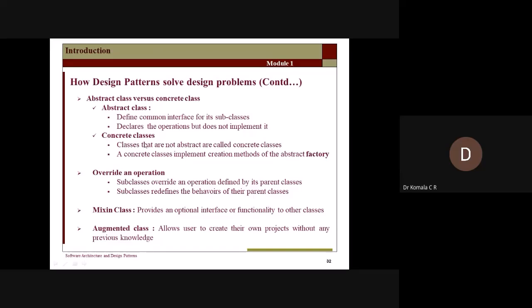No implementation part is included in the abstract class. Whereas when I come to the concrete class, it is not the same as abstract. The classes which are not abstract are known as concrete classes. Here the definition is not done. Instead, I am going to do the implementation part. So whatever I have already defined in the abstraction, that I am going to implement. That is called concrete classes.